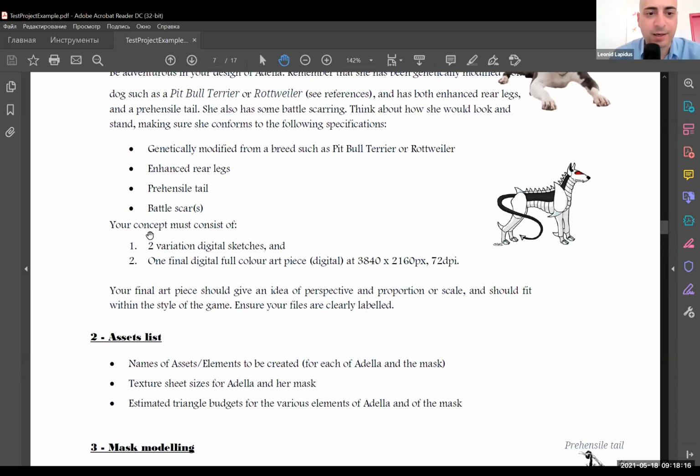Okay, the concept must consist of two variations, digital sketches, and one final digital full-color art piece. So our competitor at this competition should provide us two different sketches with two different ideas, and one final concept art based on the sketches.